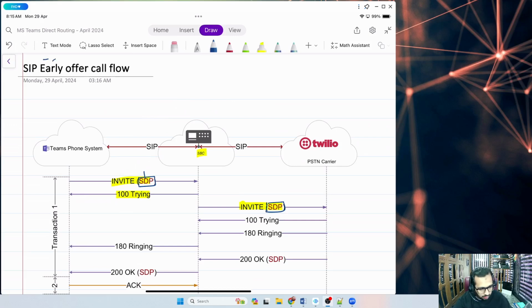That's why we call it early offer. In the first INVITE itself, I am sending my capabilities, and the remote side receives them in the first INVITE itself. This type of call flow is called the early offer call flow. So in early offer, the SDP is always shared in the initial INVITE itself. Then of course the other party will send a 100 Trying message to me. Then at this point, the remote destination or the remote phone will be ringing.